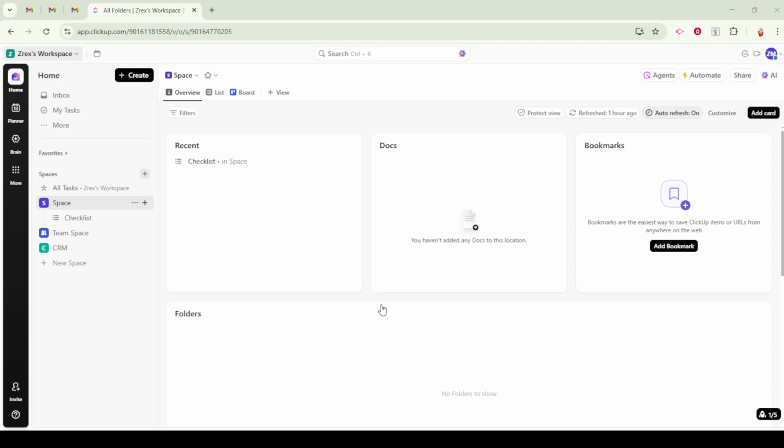In today's video, I'm going to teach you how to delete a Clickup workspace. It's important to note that deleting a workspace is a permanent action, so make sure this is what you want to do before proceeding, as this action cannot be undone and will remove all associated data, including files, tasks, and history.